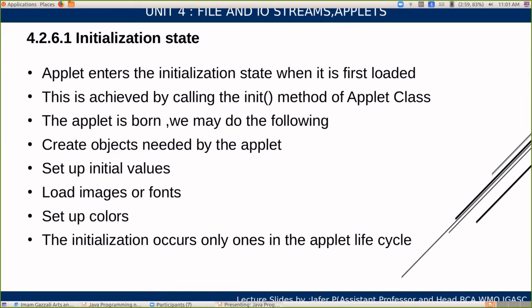Also keep in your mind that initialization occurs only once in the applet lifecycle. It does not occur twice or thrice. Only once it occurs. So you should remember that initialization occurs only once in the applet life cycle. It won't be repeated in the life cycle of the applet.